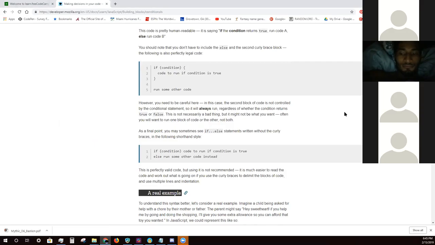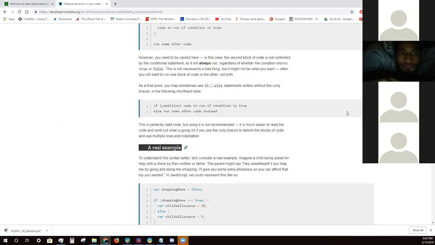As a final point, you may sometimes see if-else statements written out without the curly braces in the following shorthand style.